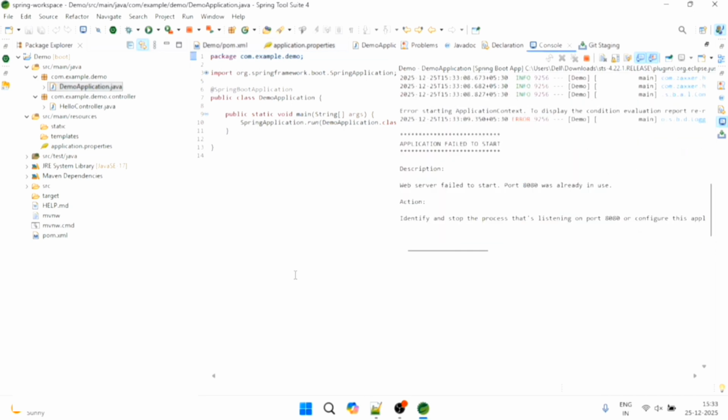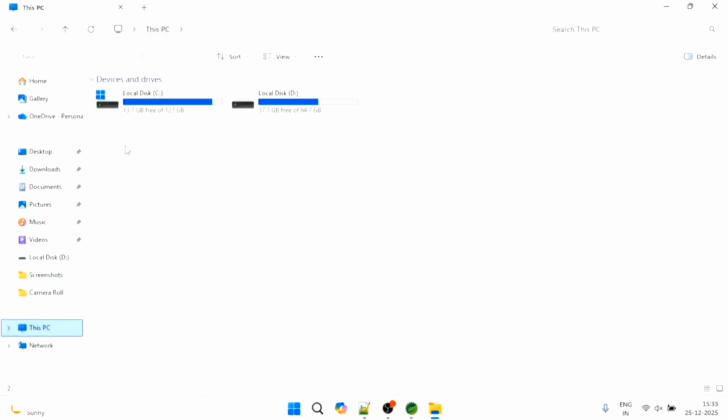This is a common issue when you have Apache Tomcat or another web server running on the same port. Let's resolve this port conflict by stopping the Apache Tomcat service. First, let's minimize our IDE to access the system files. We'll open This PC to navigate to our Tomcat installation.